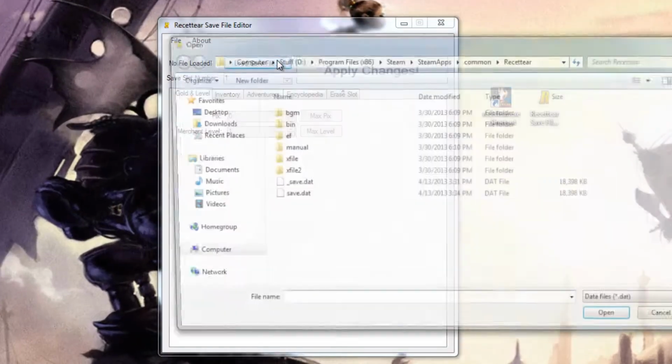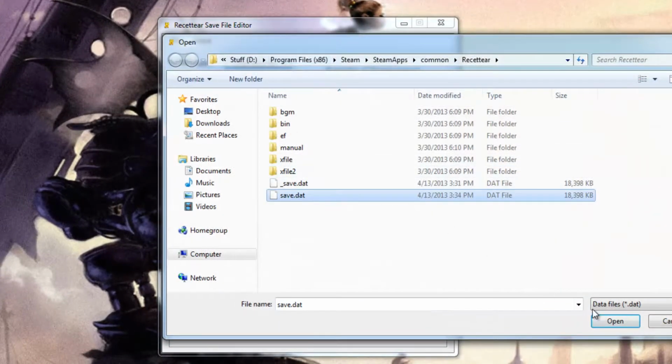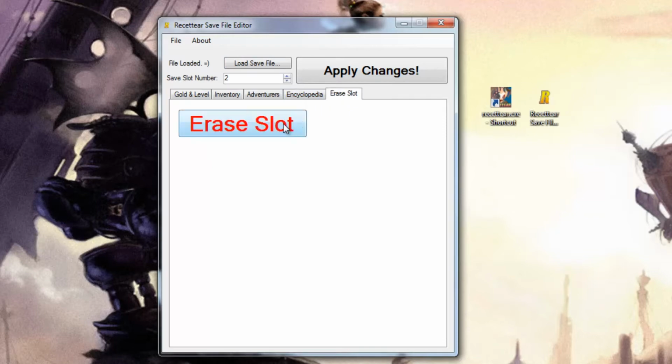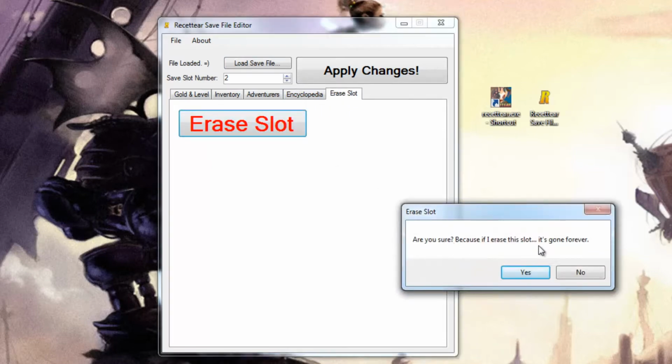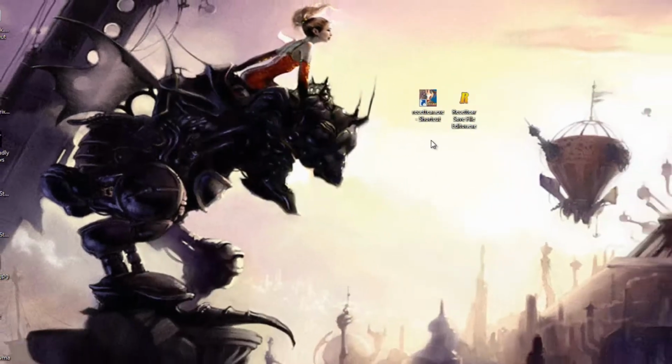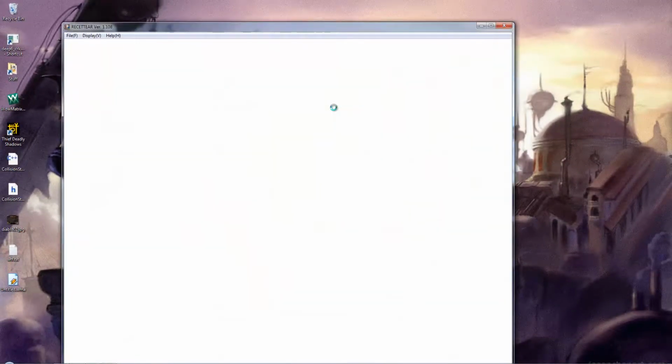The program does work, and the very last thing I'm going to prove to you is that the erase slot works. So I'm going to load up my save.dat file again. I'm going to go to slot number 2. Always watch what slot you're editing. Go to erase slot. Are you sure? Because if I erase the slot, it's gone. Yes. Okay. So now, when I launch Recettear, the slot should be gone.